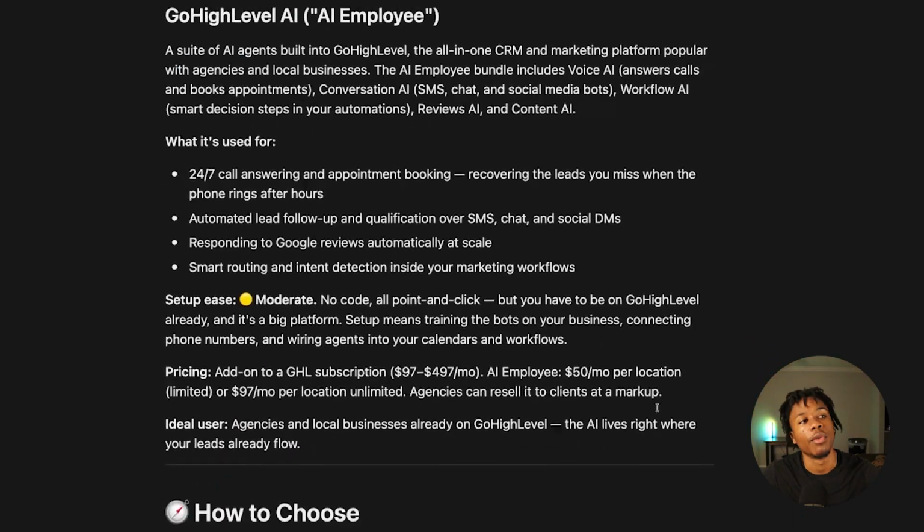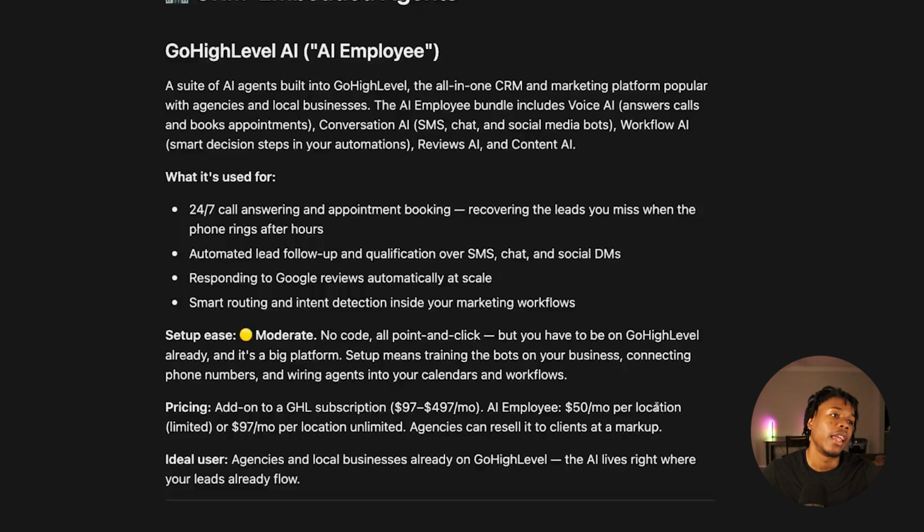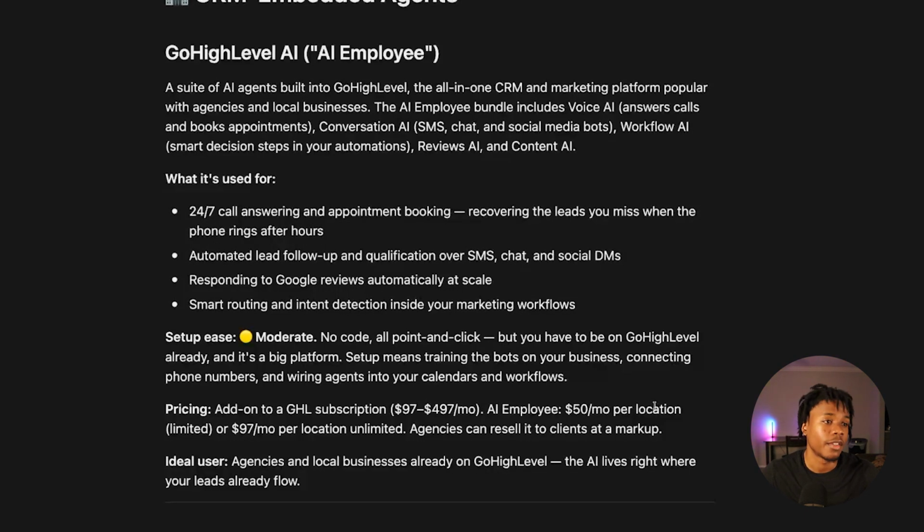Lastly, we have CRM embedded agents. So if you already use Go High Level, then this might be like a no-brainer. This is just like the AI functionality that Go High Level has built into the CRM that they already have. They already had the ability to automate a lot of communication with customers, whether that be through text, whether that be through email. They already had these functionalities, these reputation management functionalities where you can ask people for reviews. They had all of that built in, and then they just incorporated AI on top of that.